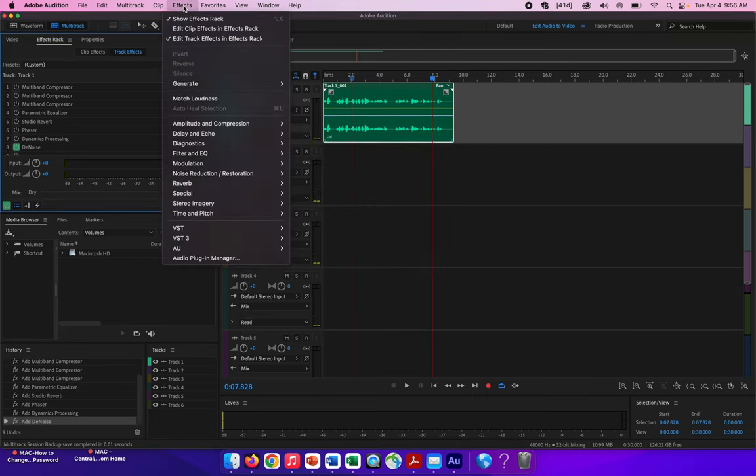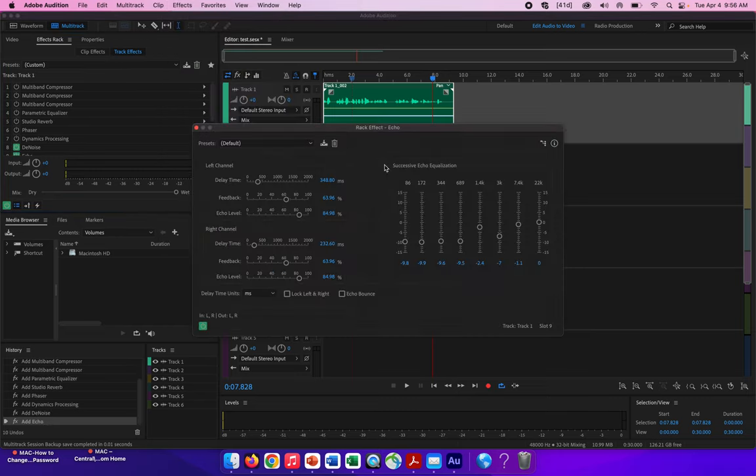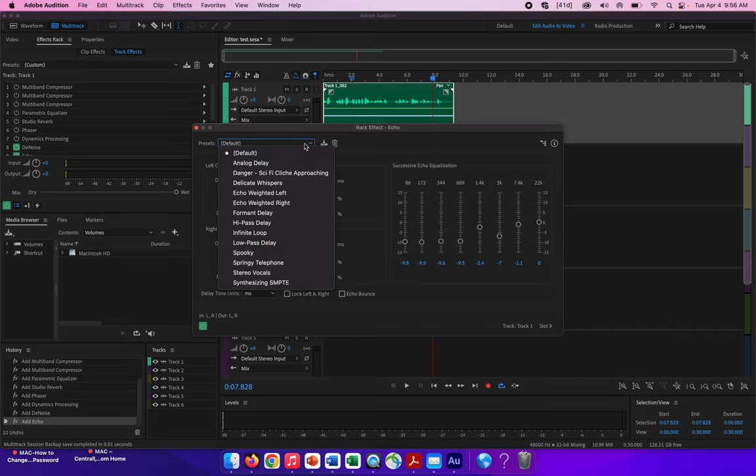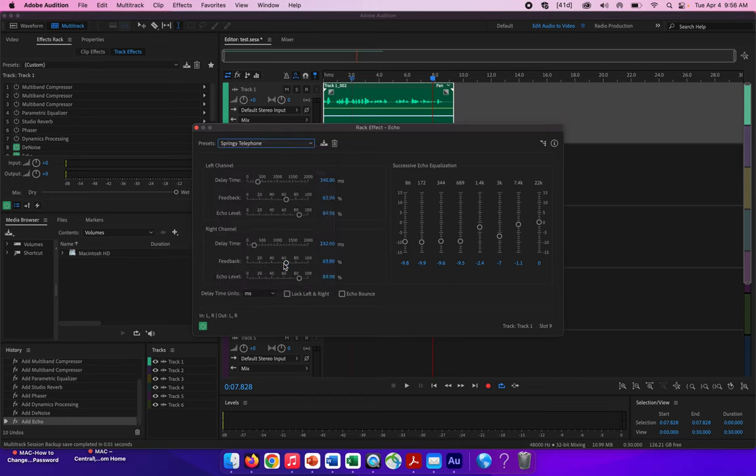So again, that's in effects. If you got some background noise, noise reduction. So amplitude, compression, delay, and echo. If you like to put a little echo effect on your voice, sometimes the echo effect can provide more depth to your voice. And you can also see there's some special echo effects, springy, telephone.